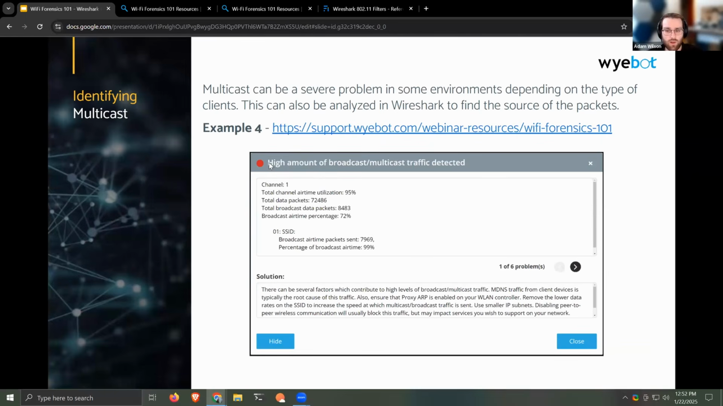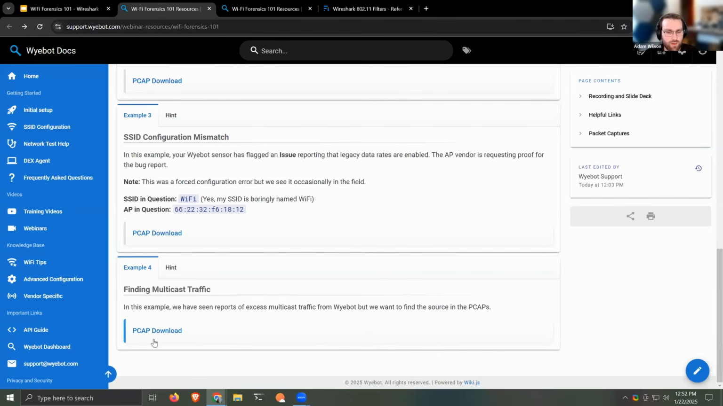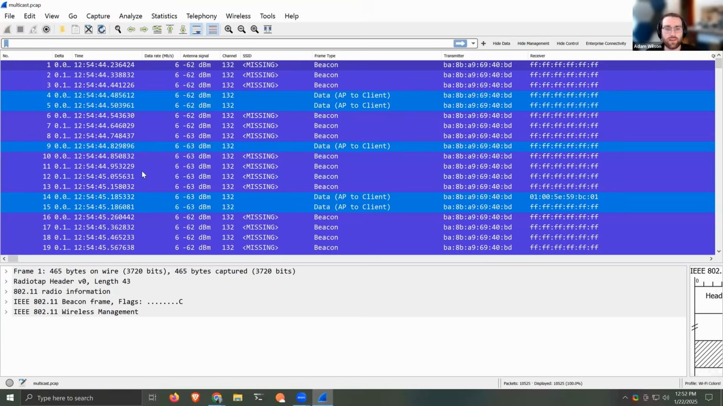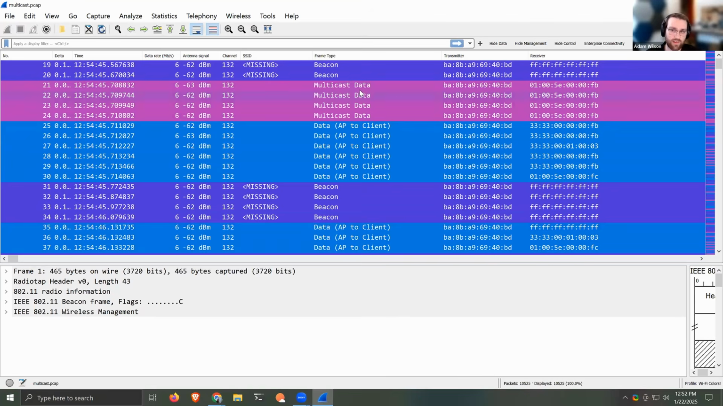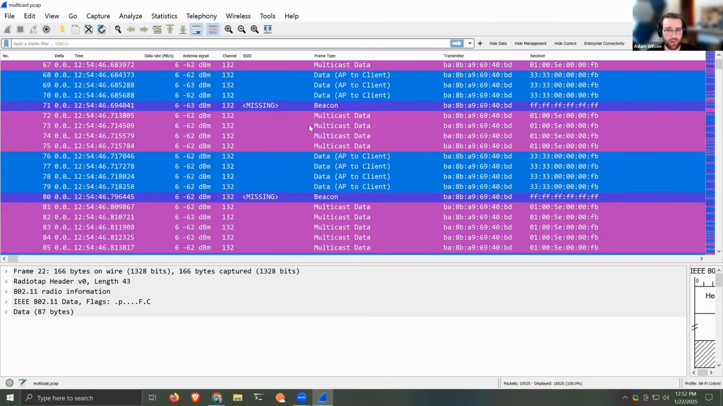So we can see here the sensor's called out, whoa, we have a high amount, and this really is a high amount. Our total airtime on channel 1 was 95%, and our broadcast airtime, or the multicast portion, was 72% of that. Way too much. Now, let's open the PCAP. It's the last example down here. I'm going to click into it. And what we can do with this is, yes, filter for multicast. And having the color rule really helps see the multicast.